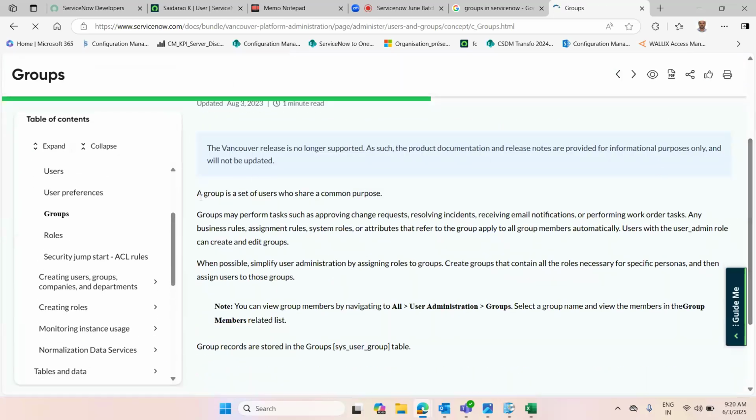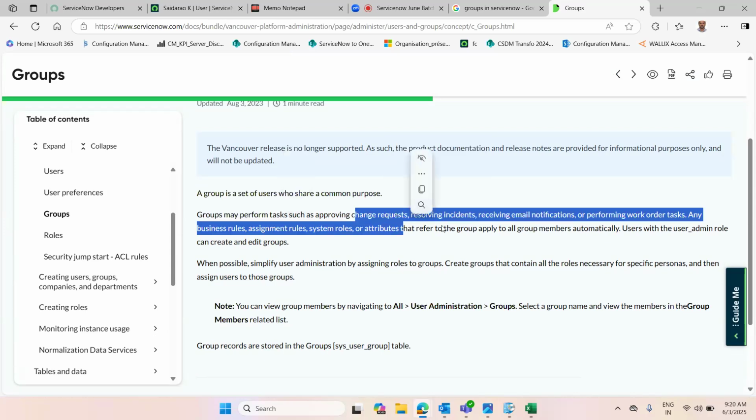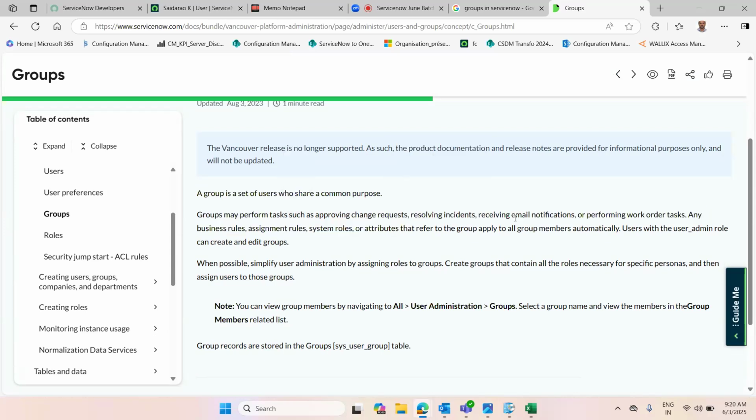Here you can see a group is a set of users who share a common purpose. Groups may perform tasks such as approving requests, resolving incidents, receiving email notifications, and performing some orders. Let's say somebody created an incident for the ServiceNow team. We all belong to ServiceNow, so we should work on the incident.